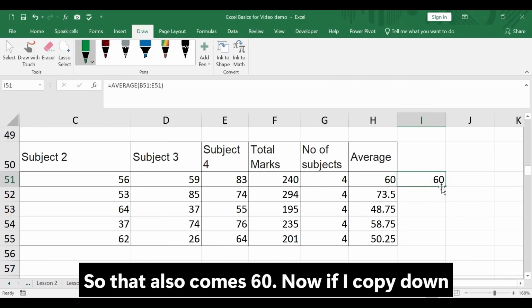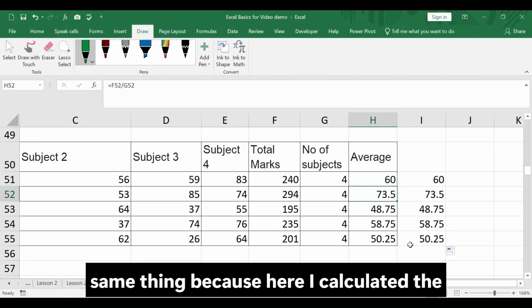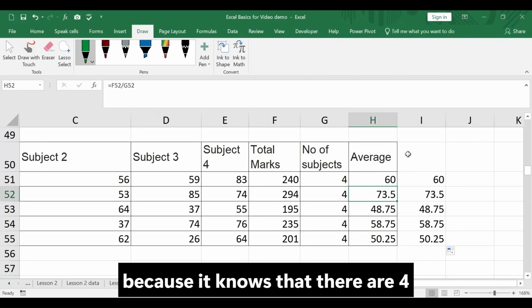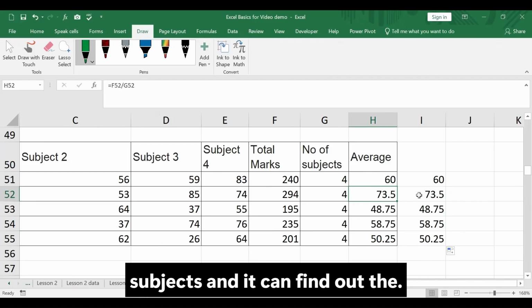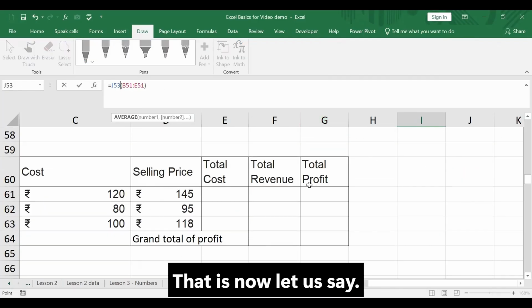Now if I copy down the formula, that also will show me the same thing, because here I calculated the sum and divided by the number of subjects. Here it is automatic, because it knows that there are 4 subjects and it can find the result using the average function.